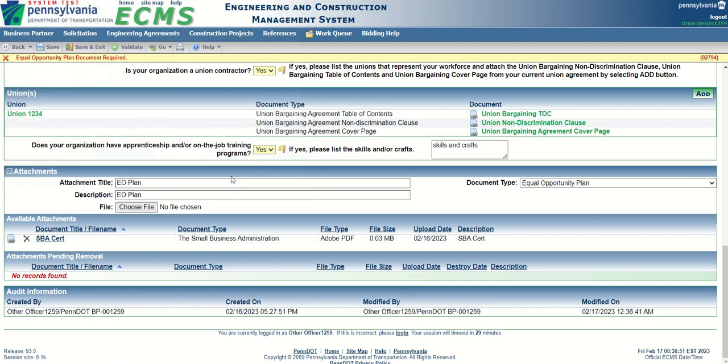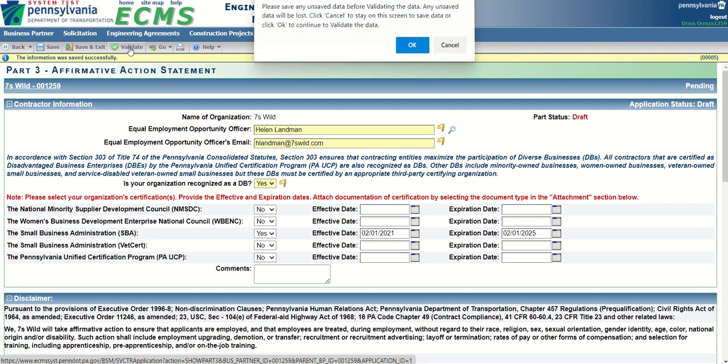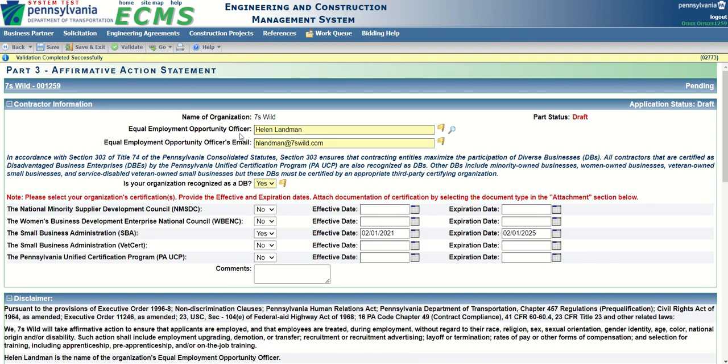And then click Open. Your file is showing on the screen. Click Save to save your file. You'll get a message saying that the information was saved successfully. Click Validate one more time just to make sure everything for Part 3 has been entered. So you got your message saying validation completed successfully.